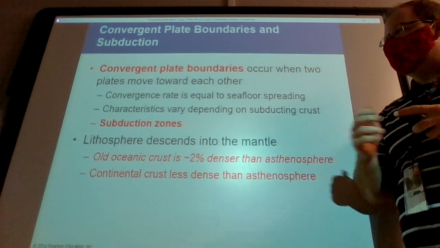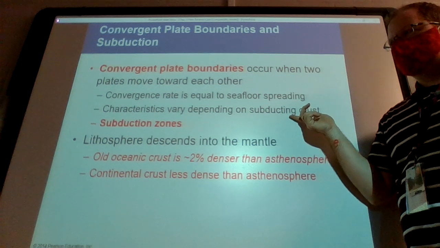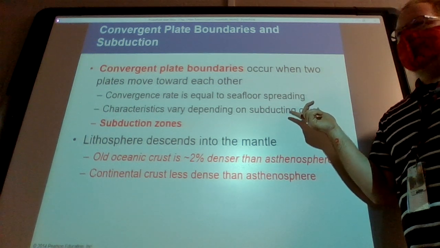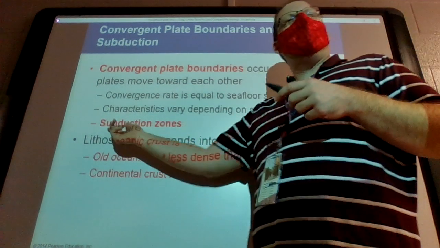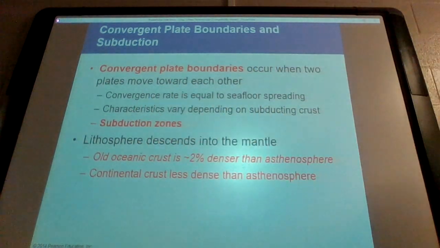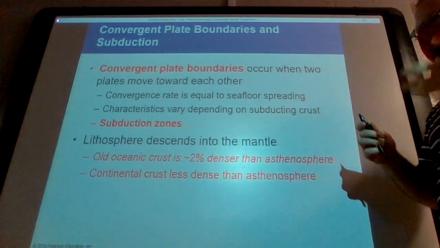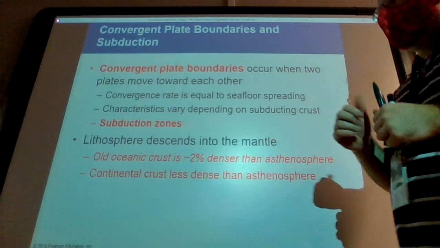So characteristics vary depending on the subducting crust, what type of rock you have, where it's at, and what it's being subducted at. But subduction zones are what we call it when a particular type of crust gets pushed underneath another one. I'm going to grab my globe real quick. Actually, maybe I'll just use the map, but I'll still grab the globe. So it all depends on whether you're trying to subduct oceanic crust under continental crust. Depends on what you have.